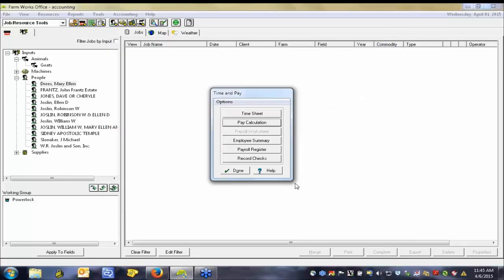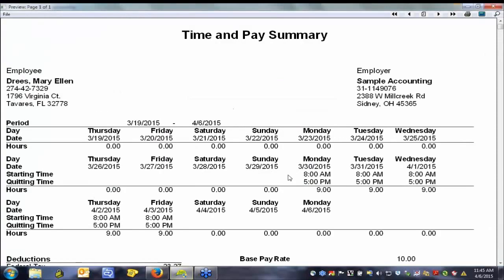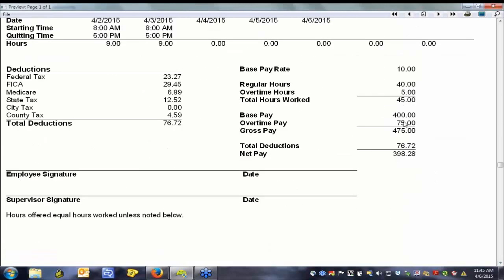Now, once we've recorded the transaction, a couple different things we can do. We can go to the employee summary, and we'll just choose Mary Ellen there, and that'll bring that up and show the hours that they worked. On down to the bottom, it's going to give our base pay, our total pay, total deductions. And if you need to have a supervisor sign off on that, you certainly can do that process as well.